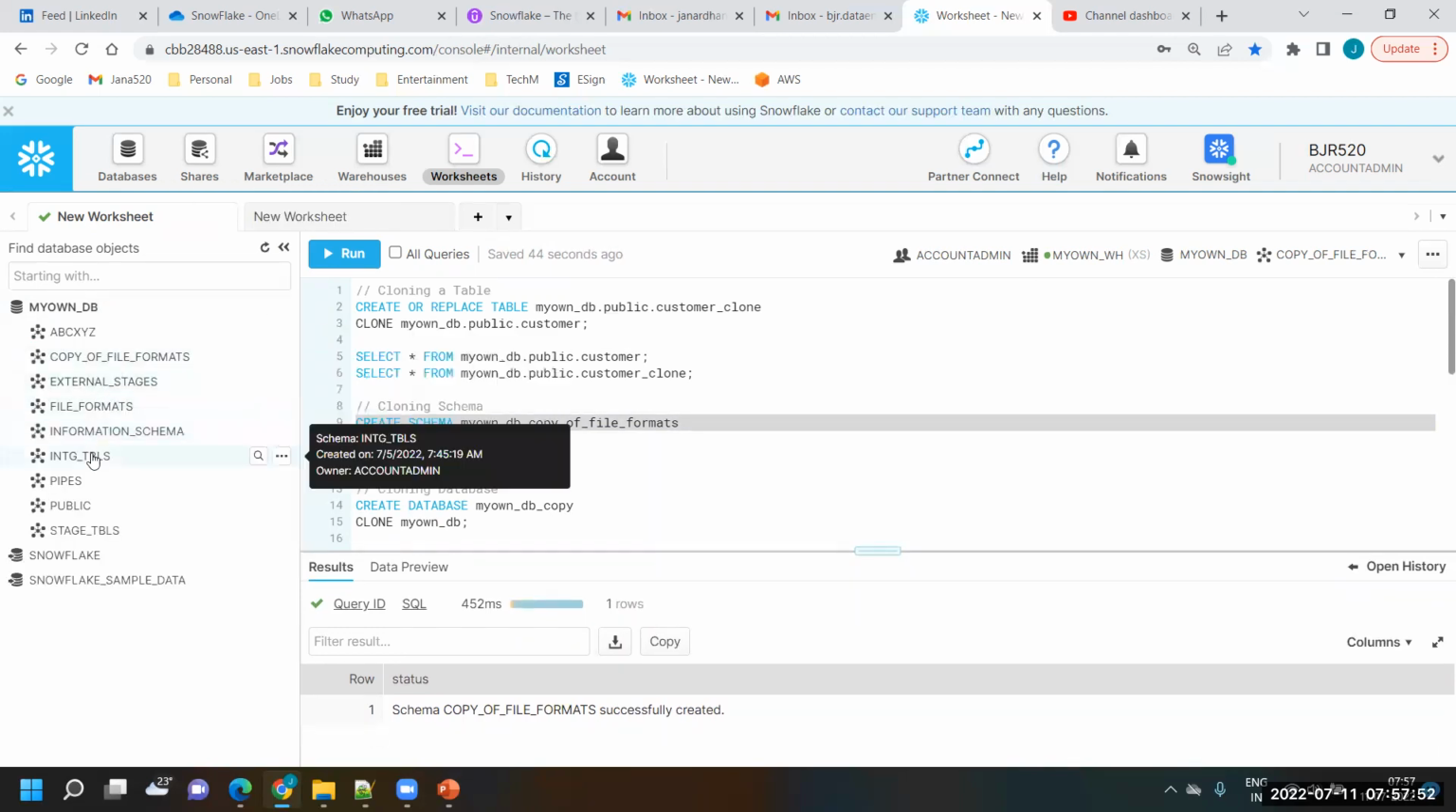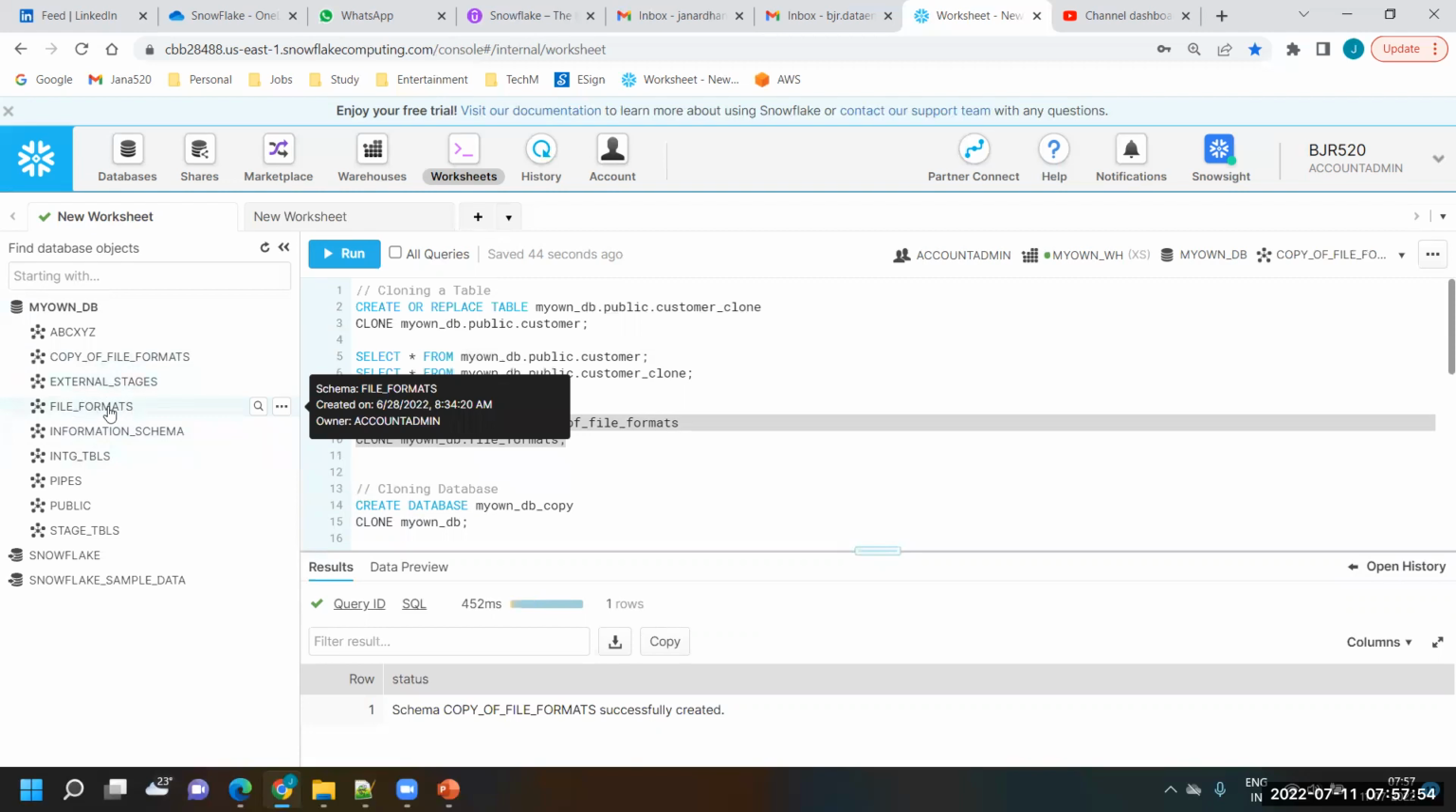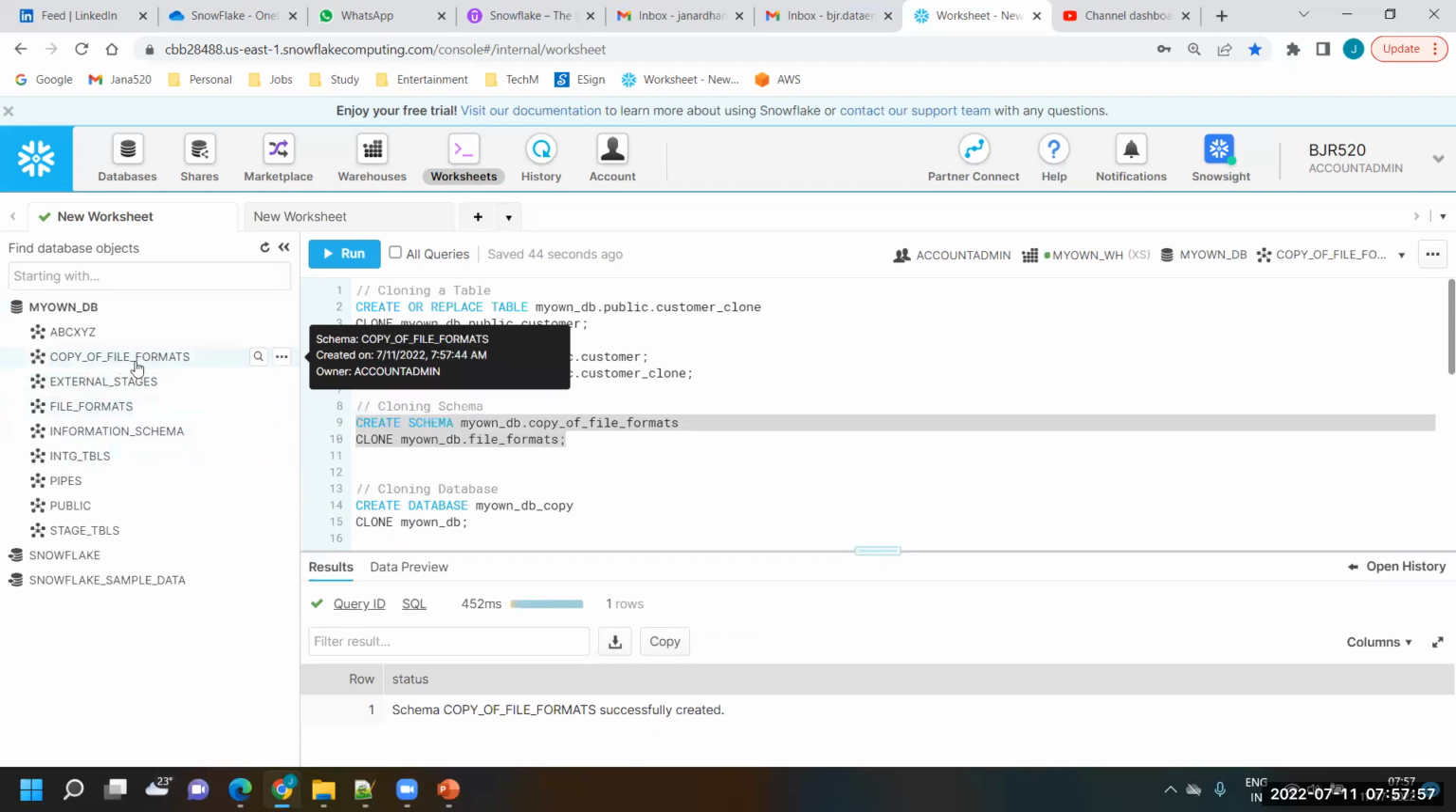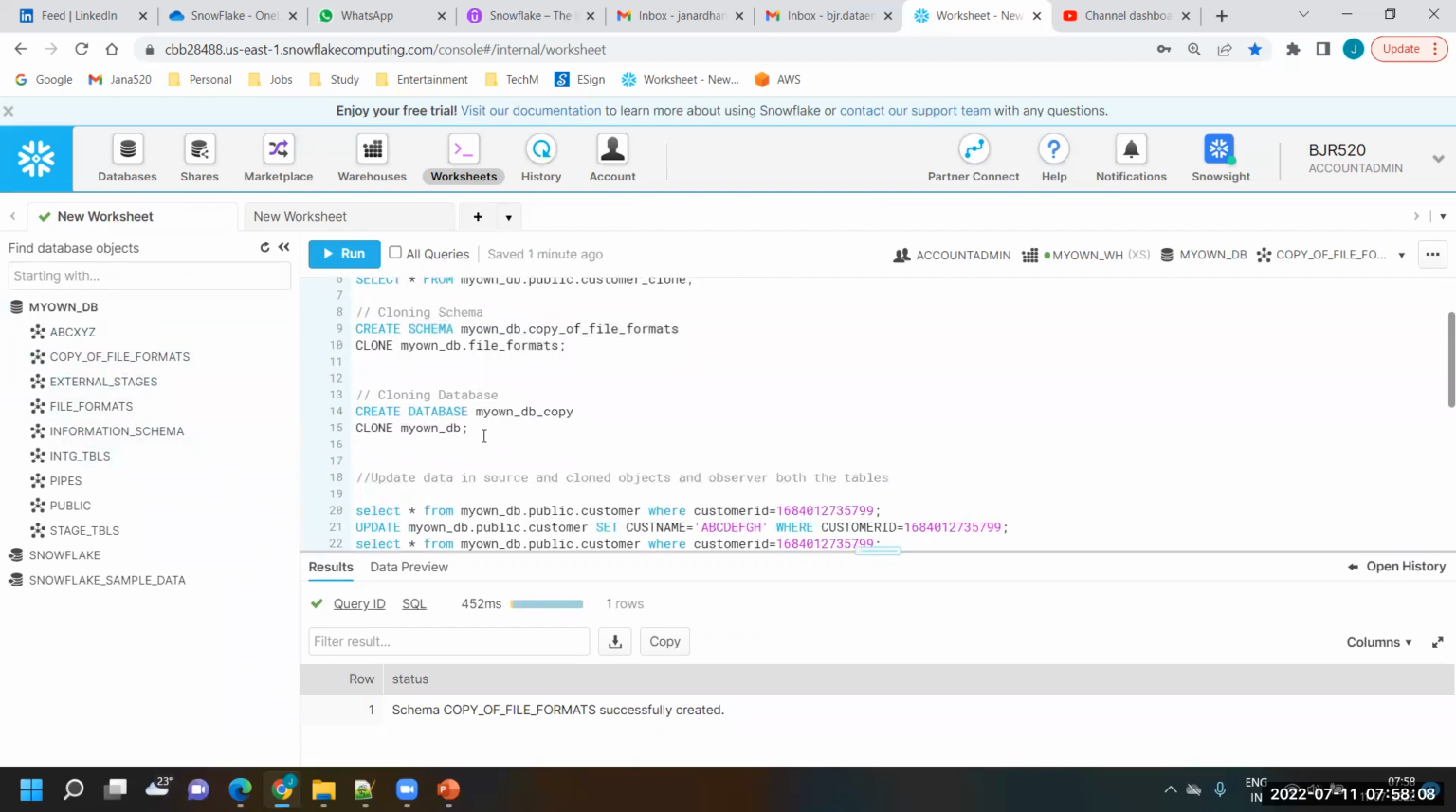Here you see file formats is the original schema name, and this is copy of file formats, the cloned schema name. If there are 10 tables in this schema, all 10 tables will go to the cloned schema as well. Like that we can clone a schema, and like that we can clone databases also. It is simple: create database my own DB copy. I'm giving this name to the database I'm going to clone, and I'm cloning my own DB. Simple command.